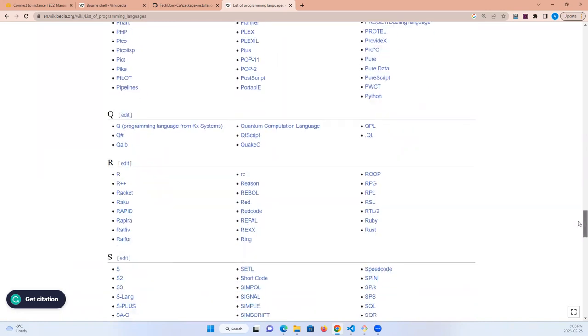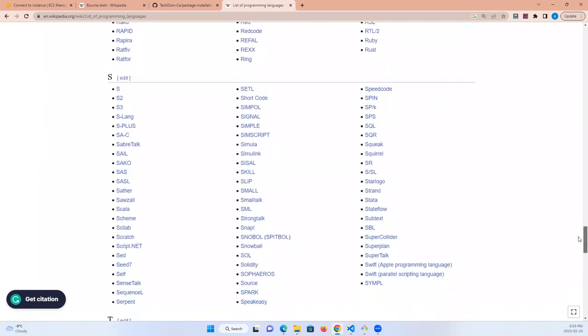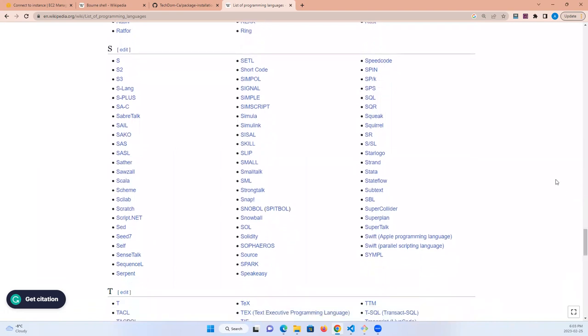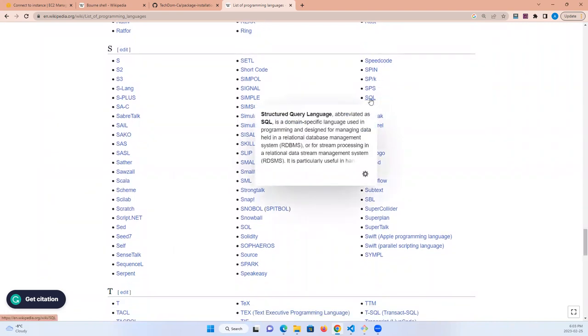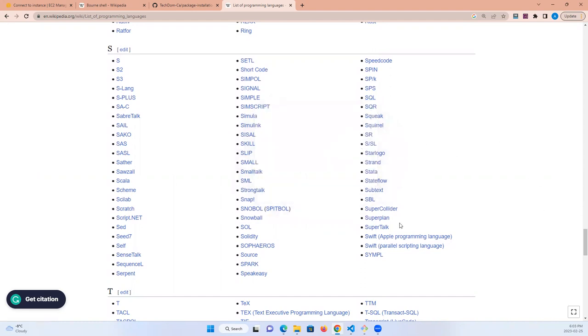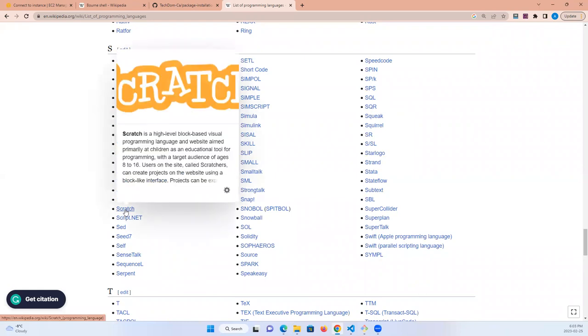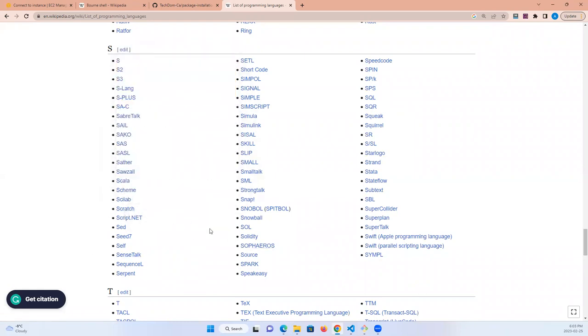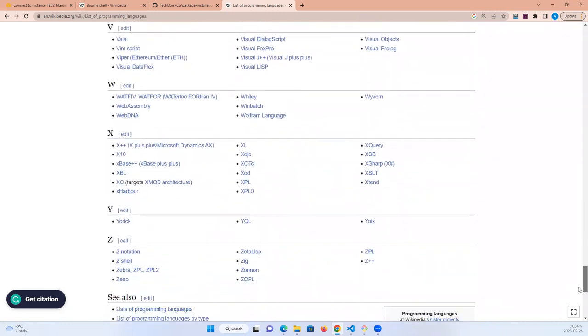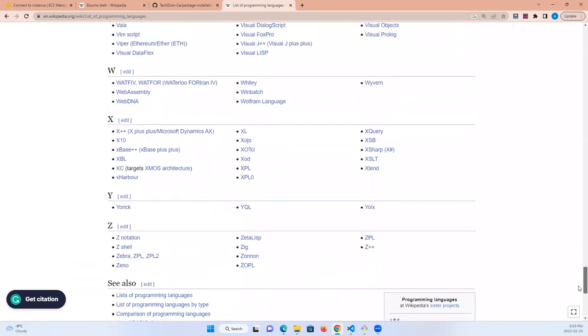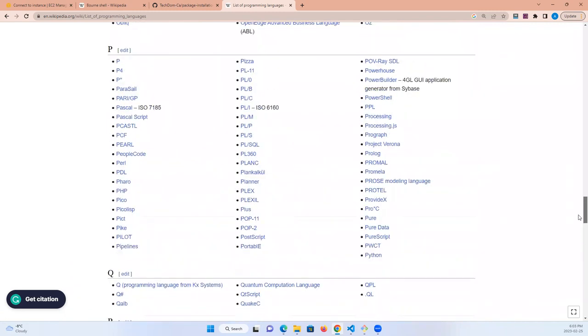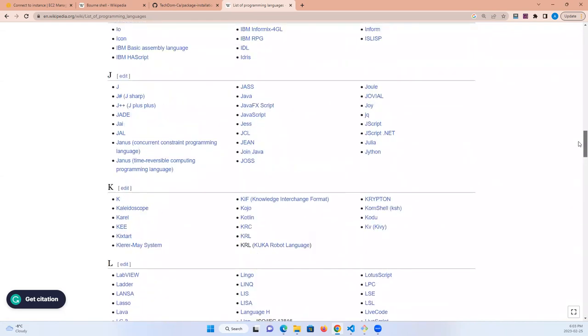The other time when we were talking about databases, we talked about SQL, structured query language, right? You see, these are different languages, Scala, right? Scratch. You know, my children play with this Scratch. It's a game. They use it for doing all sorts. They say, I'm playing Scratch, I'm playing Scratch. So these are different programming languages. You can see Z shell. Let's go up.